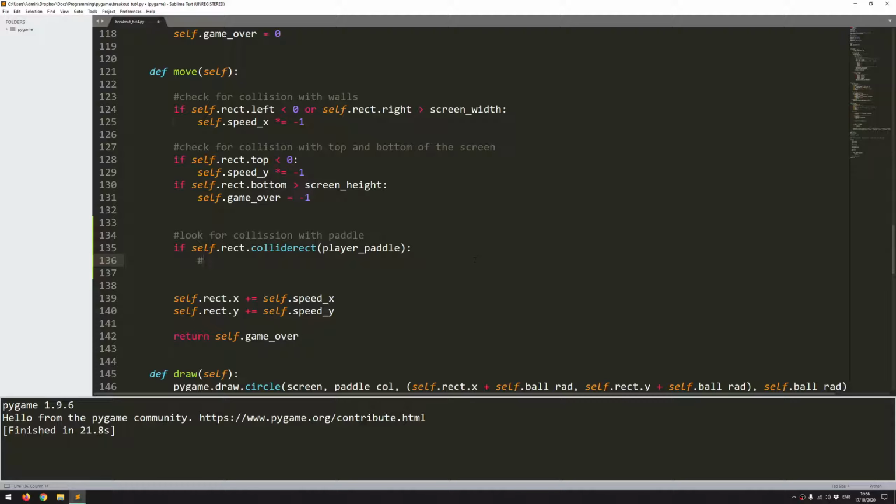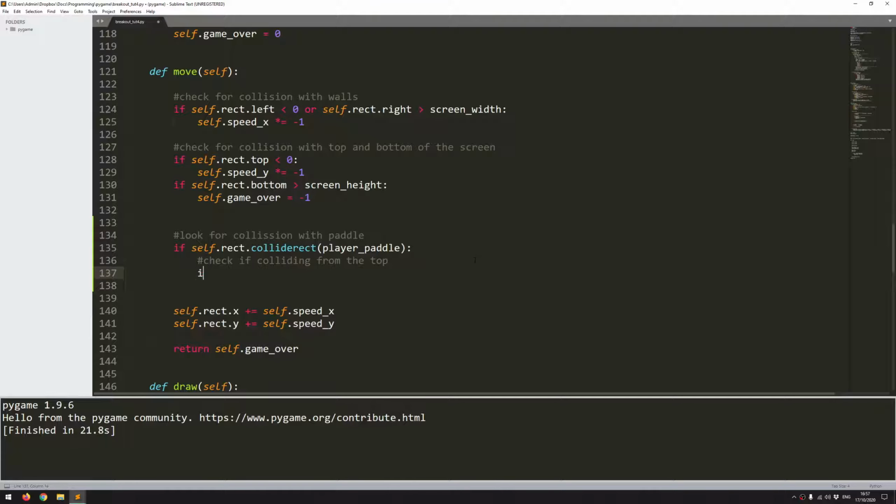So first I'm going to look for a collision from the top. Check if colliding from the top. All I'm going to look for is whether the bottom of the ball rectangle has crossed over the top of the paddle rectangle. So I will use an absolute value for this, and I will just subtract the two from each other. Self.rect.bottom, so this is going to be the bottom of the ball, minus player_paddle.rect.top.